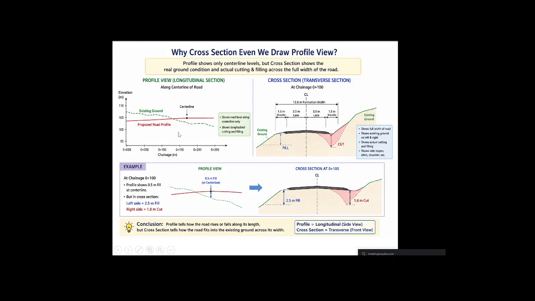The second thing is that the profile view is a side view, in the form of a longitudinal view. And the cross section is in the form of a transverse view. It means front view. So the cross section is a front view, and this one is a longitudinal view. So, as in a previous lecture, our student asked that if we already have a profile view, why do we need cross sections?